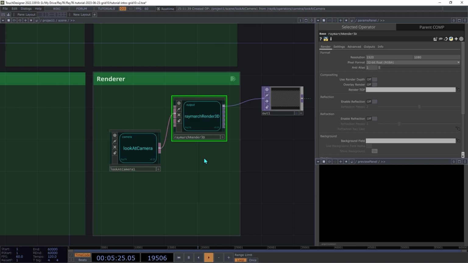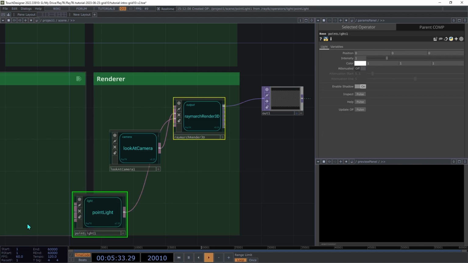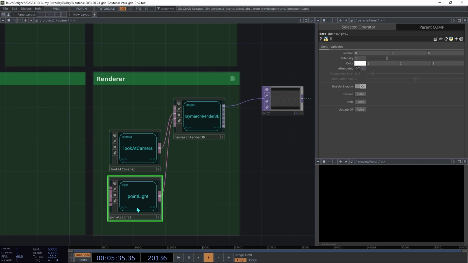Select the renderer again, and open the Editor Tools with Alt-Shift-R, and then under Add Light, we're going to choose Point Light. On the light, let's set the position to 1, 2, and 3. Like with the camera, we're going to adjust the position later on, so this is just temporary.